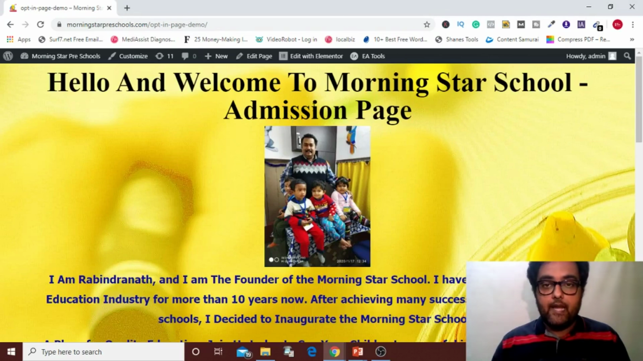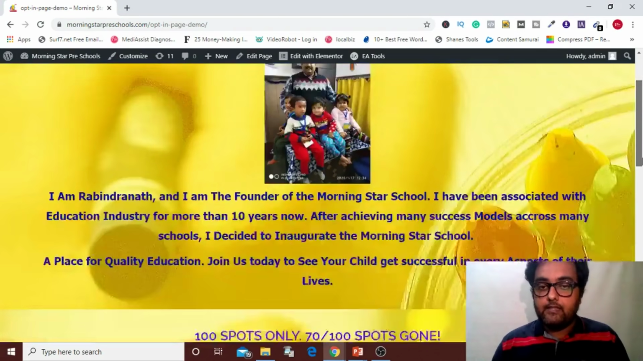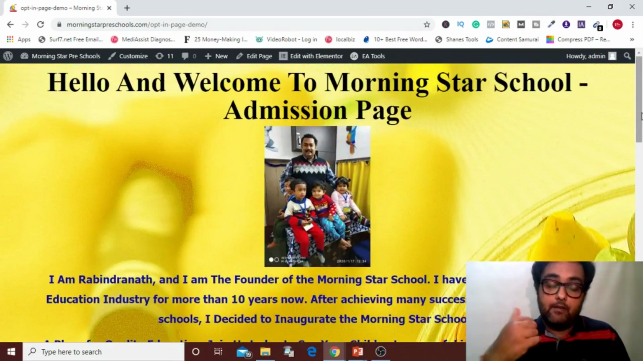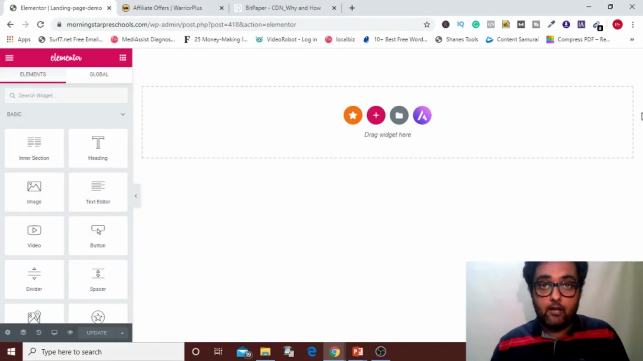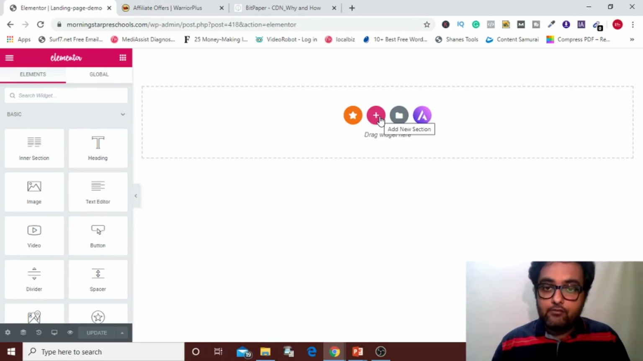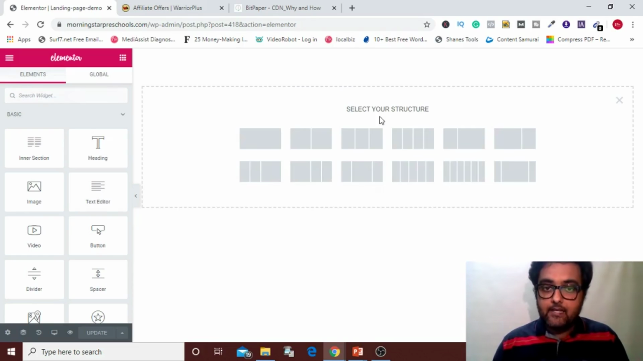So here is the page, and you can see that there is a title on the top, and before that you can see that there is a background, right? So I have to first make sure that we have that background here. So what I will do is that I will add a structure here, right? And what will be that structure? You can hit add the new section in this plus, and then can select a single structure, right?